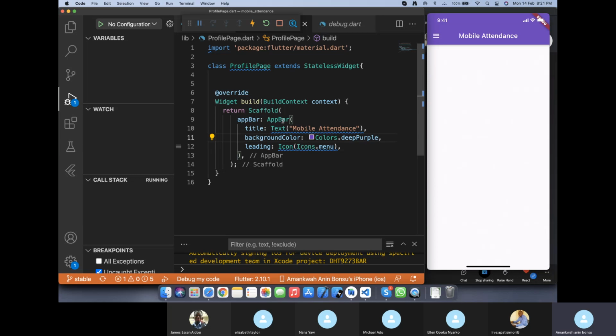So today we are learning about the app bar, just some small features: the title, the background color, and the leading icons. If you want to create a text widget, you just have to call the text and pass in whatever text you want, and it will create the text for you. That is the title of the app bar.